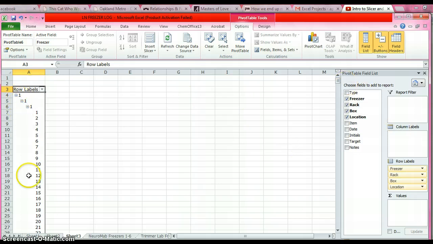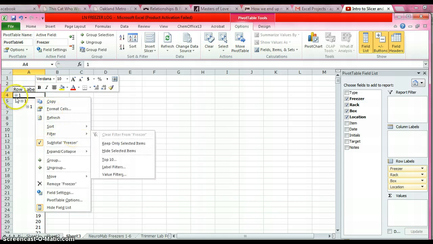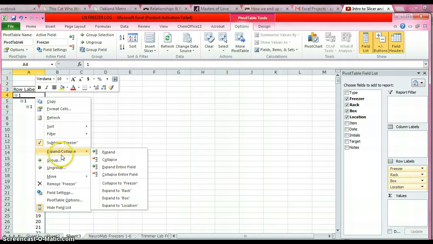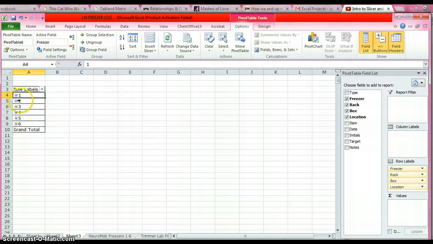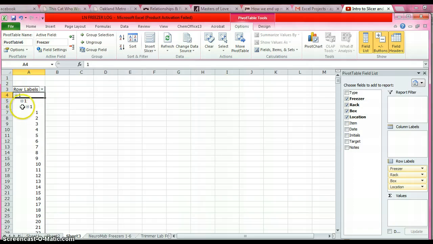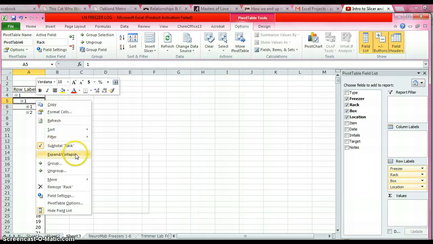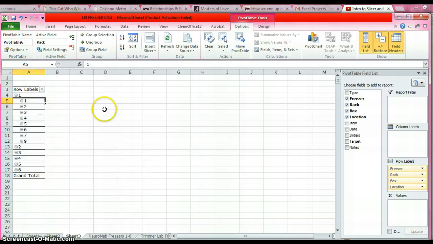I have this expandable menu here, and I want to collapse all this stuff because it'll make it easier. So if I right click on this pivot table, I can say expand to collapse, collapse entire field, and I'll neatly close all of those up. So that's kind of nice. And then I can just go, this is freezer 1, I open it up and I can see this is rack 1, box 1. Rack 1, box 2, etc. So I'm going to collapse it again because it's easier to see. Oops.